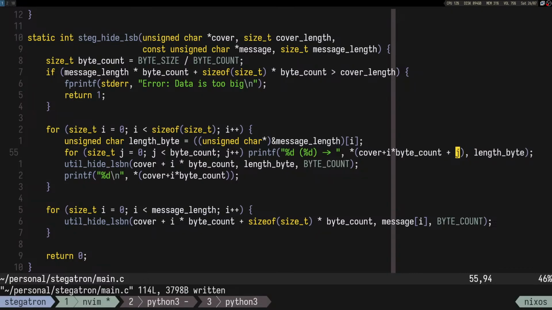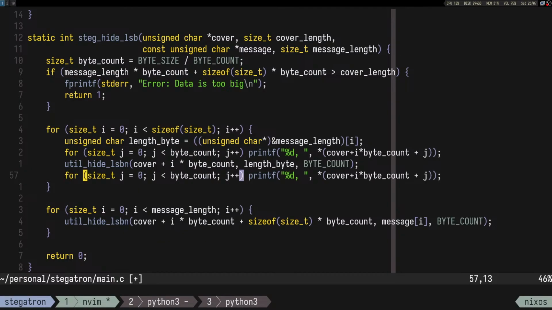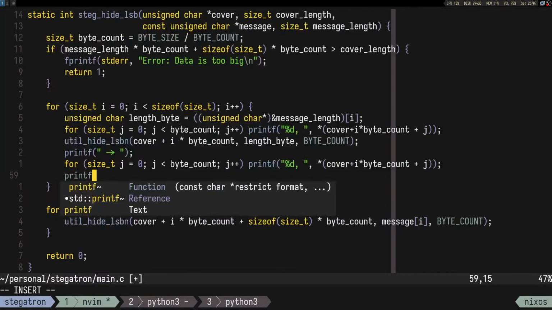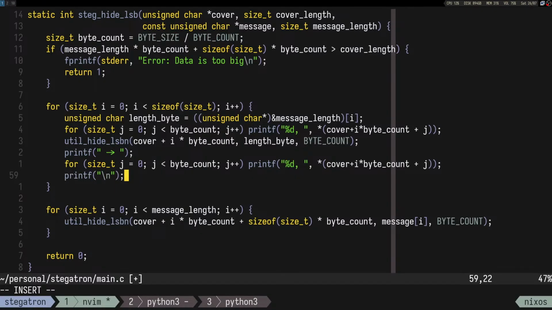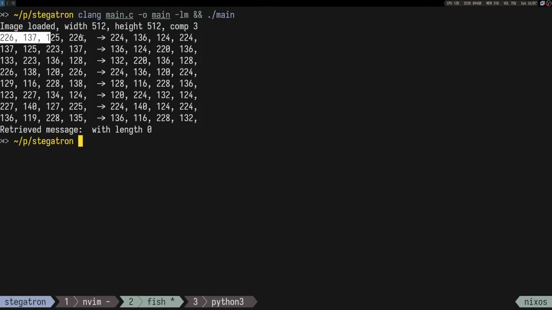Length byte is whatever, so we don't really care about it, but let's do a comma, space, and then we do the same thing here, but we also add printf arrow. So it modifies from these bytes to these bytes.